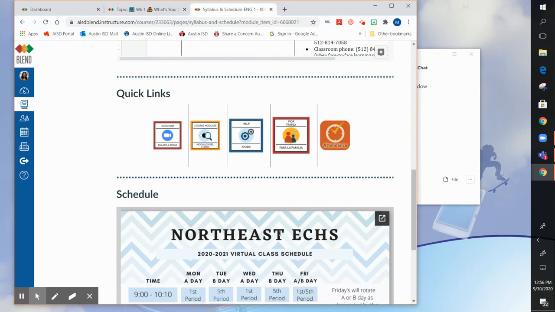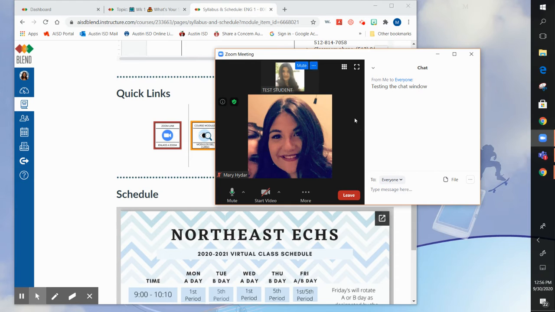So the first step, of course, is to go to your teacher's Blend homepage, where you're going to find a button for their Zoom link. Once you click on that button, it'll open Zoom. And once you join, you should see something that looks similar to this.